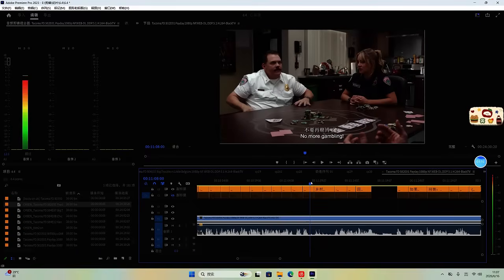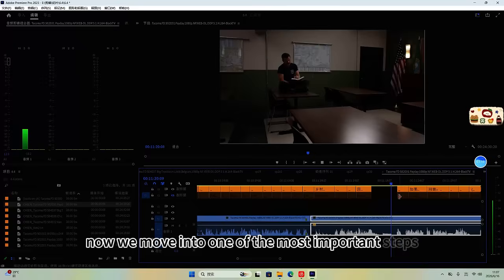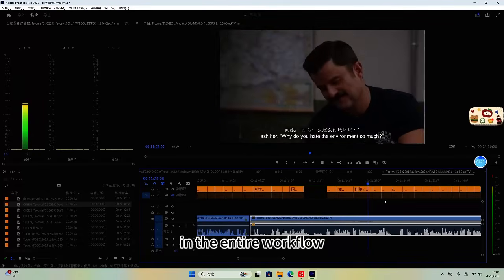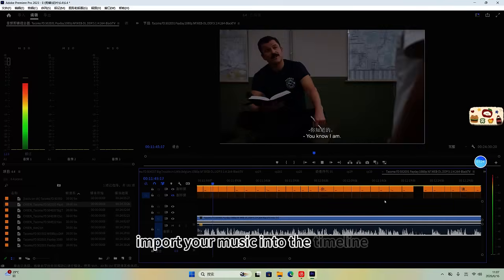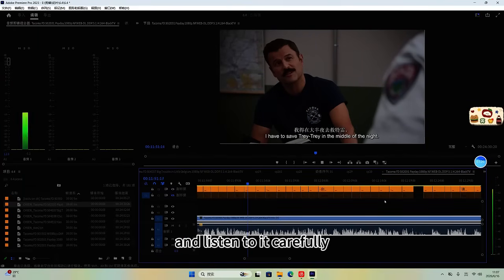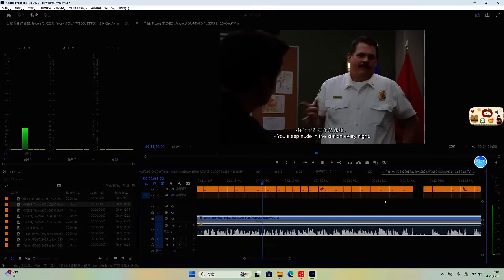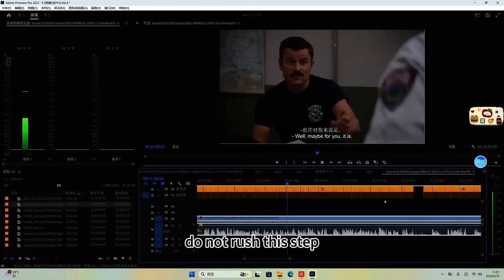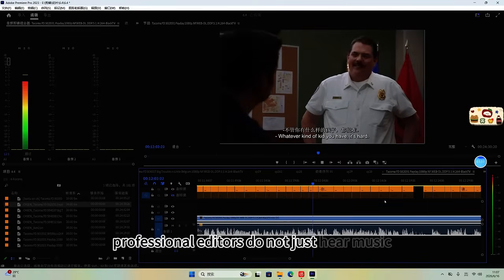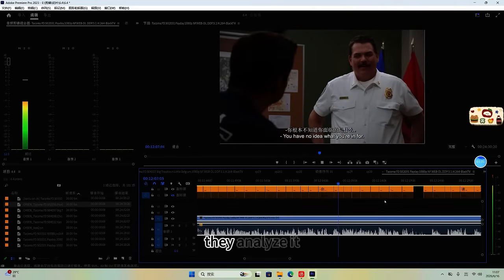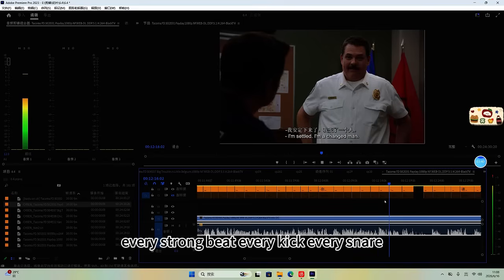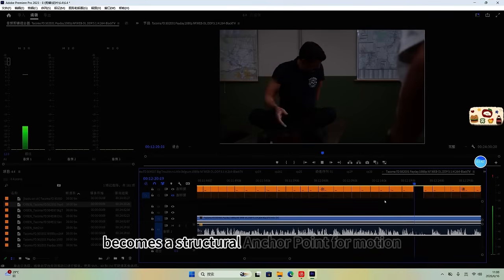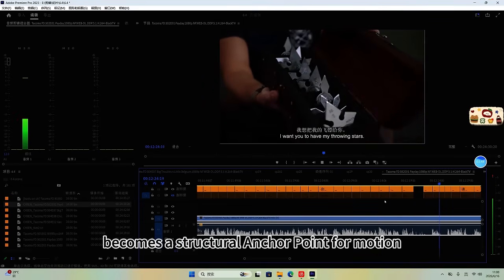Now we move into one of the most important steps in the entire workflow, which is audio preparation. Import your music into the timeline and listen to it carefully from start to finish. Do not rush this step. Professional editors do not just hear music, they analyze it. Every strong beat, every kick, every snare, every bass drop becomes a structural anchor point for motion.